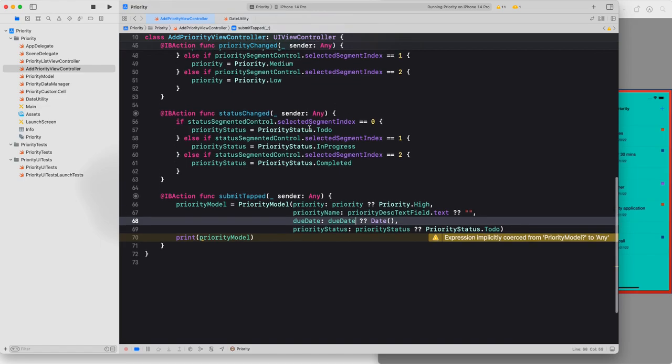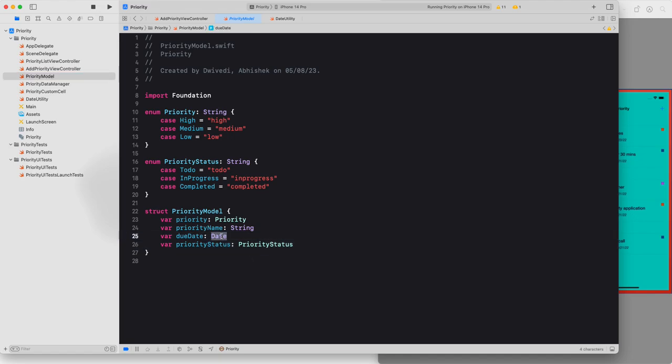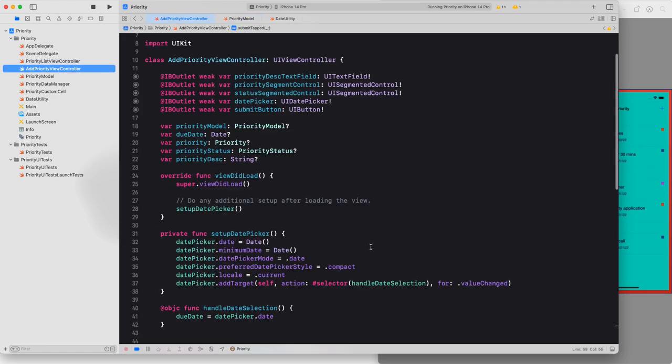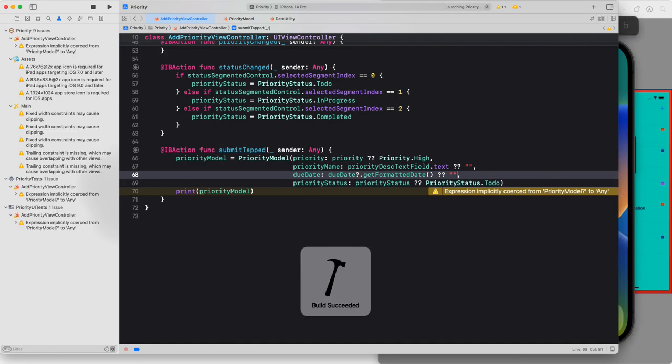Then I'll go back to my priority model and the due date. Here I will use a string because I'll store a formatted date for my due date. Now I'll go back here and say dueDate dot getFormattedDate. That's all. And maybe I can make this optional. Let's run and see. Now I should be getting a formatted date.